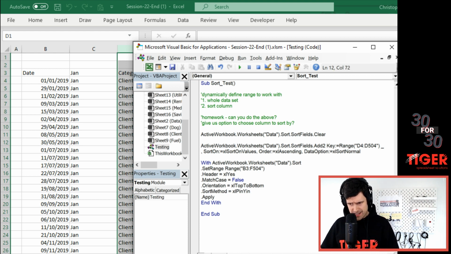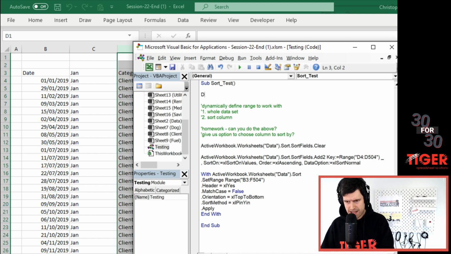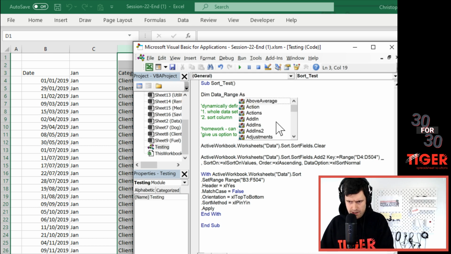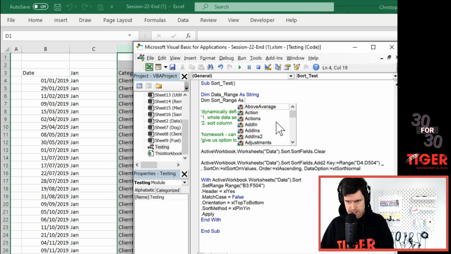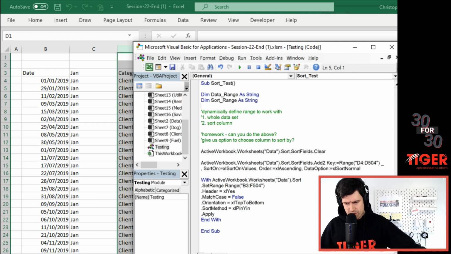So what is going to need to be dynamically defined? Well, this value here, we've got the end of the data set hard-coded in there and the end of the data set hard-coded here. So can you do that dynamically? How to do that? Well, I recommend dim something like data range as, now I would use a string variable to do this. You could use an object variable to do this. Sort range as string. There we go. I'll try to do this first.